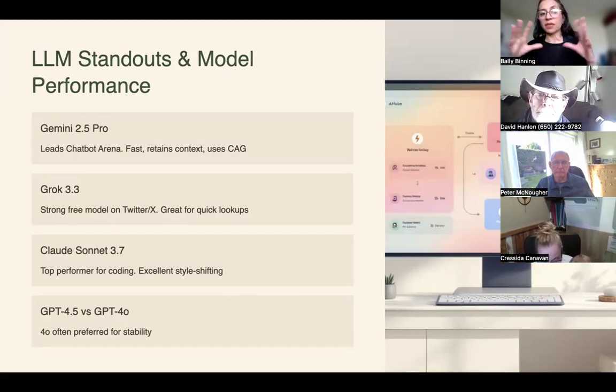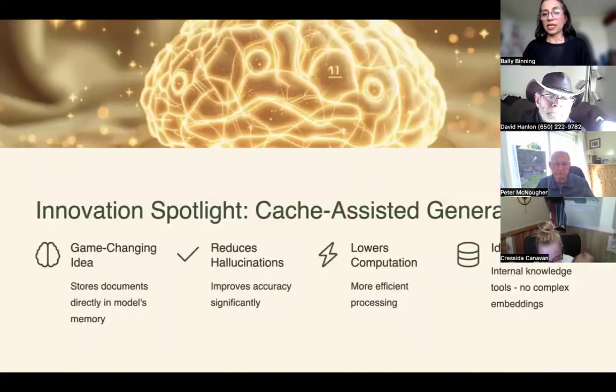And like I said, I'm giving a bit of an overview today. We can dive into some of these tools later on. So, what do we mean by innovation here, where we talk about the CAG acronym, which is cache assisted generative, right? So, it's like the game-changing idea when we think of documents.